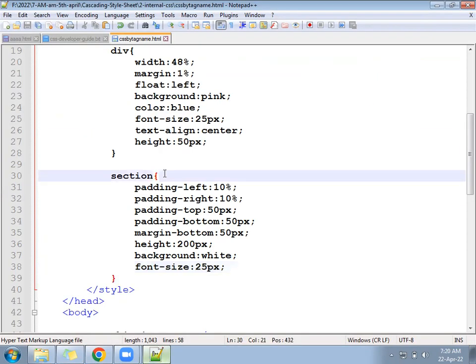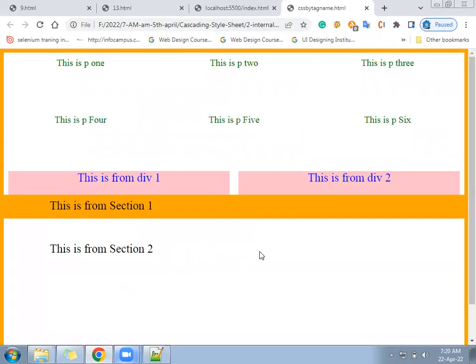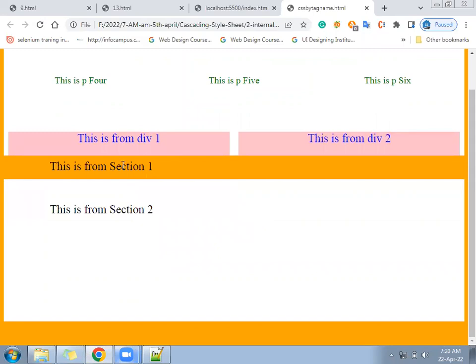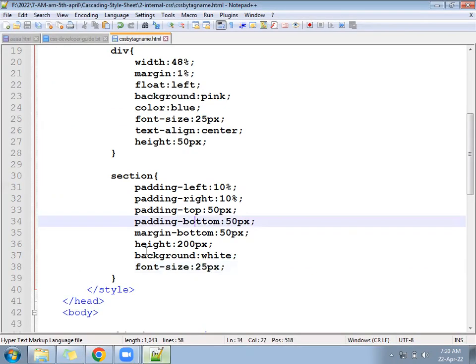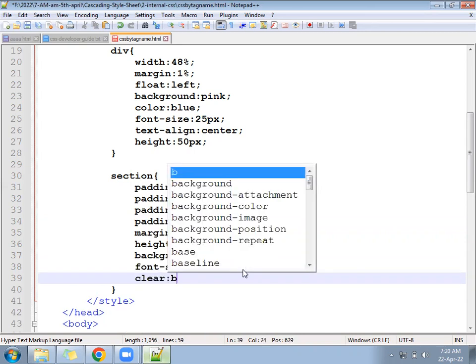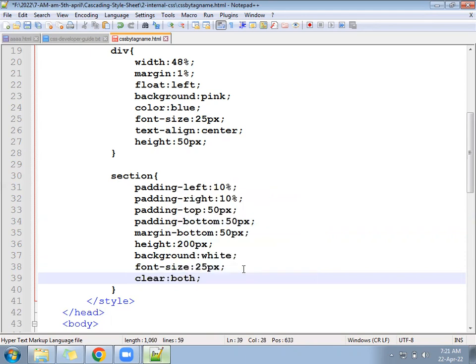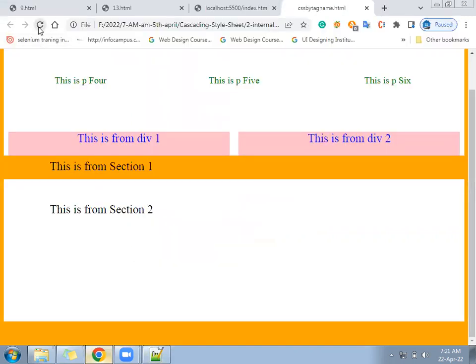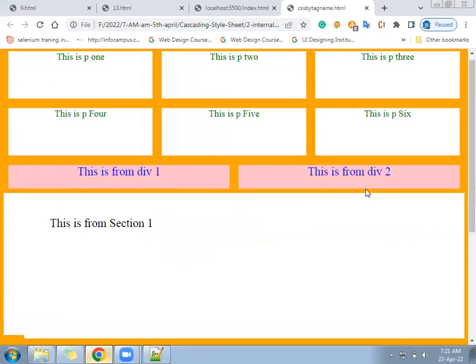Okay, so here what we have to do? Let's do one thing. Here, due to float, you can see overlapping happen. White got applied for one, not for the second one. Let me write one more property here called clear colon both. This is because we have written the float left in the previous element. We'll create an example for that, why we write clear both. We'll get an idea. It looks like this now.